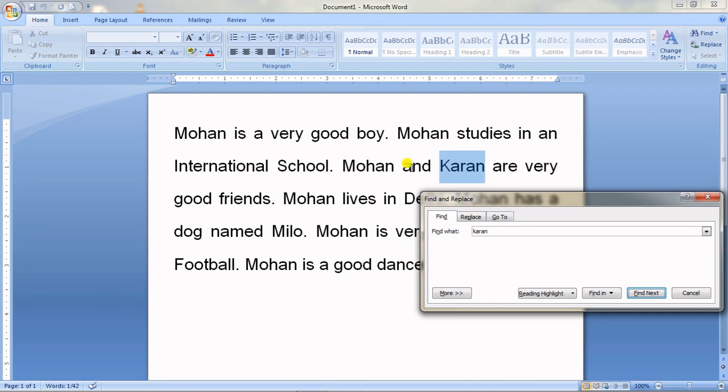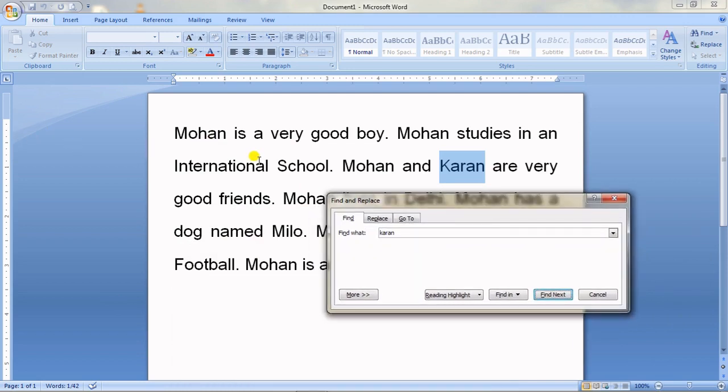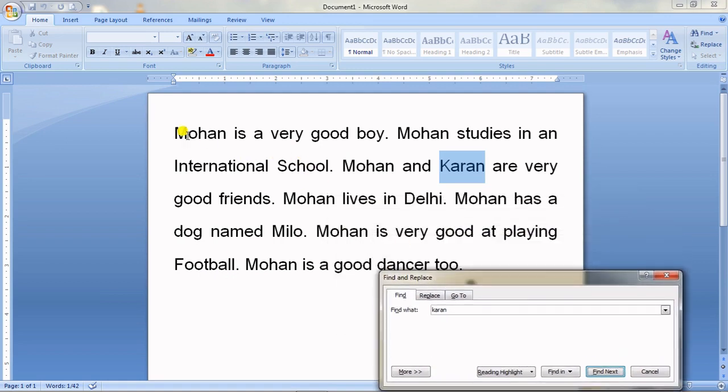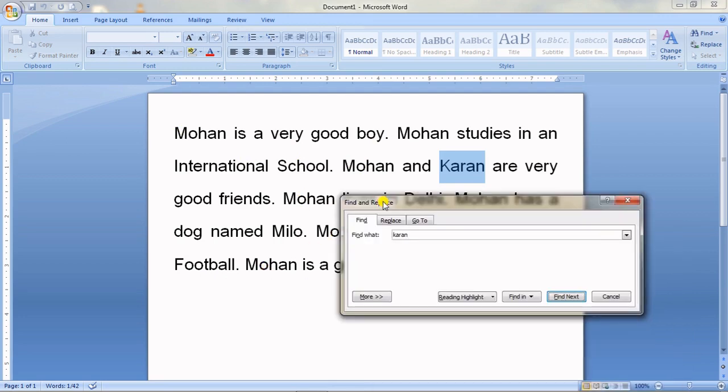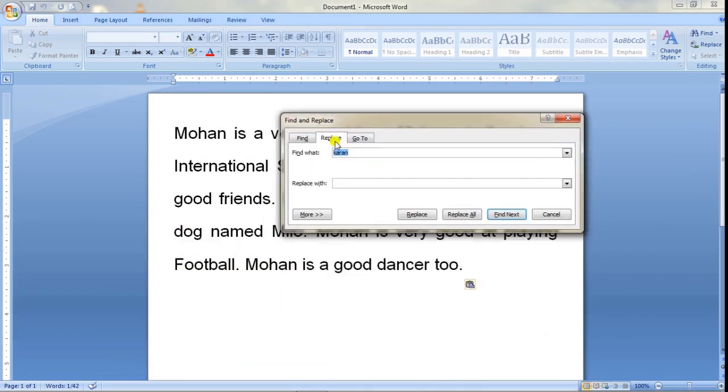Isn't it good? Now the great one is this. The word Mohan has been written so many times. If I want to change the name Mohan, how many times do I have to make the correction? First, second, third, fourth, fifth, sixth, seven times I have to delete the word Mohan and write some other name. So how can you do the change in one instance? With this Replace option. The Replace option gives you the feature to replace any word in your document.